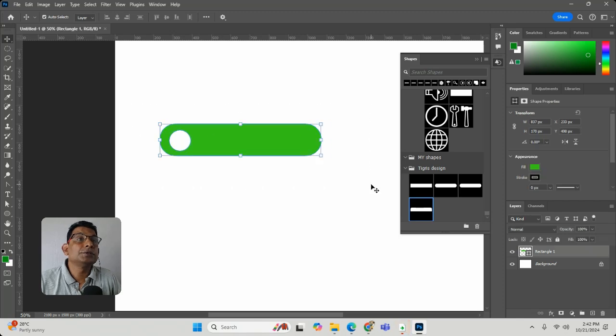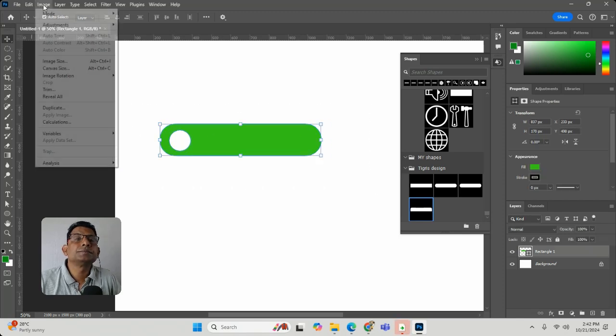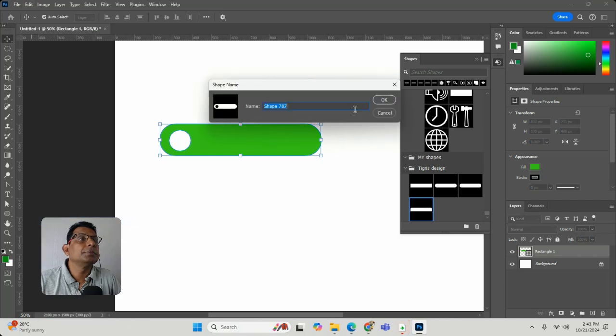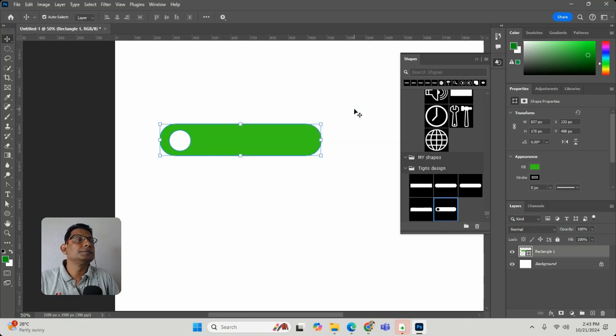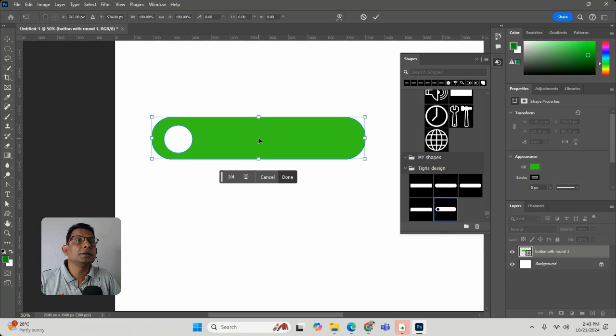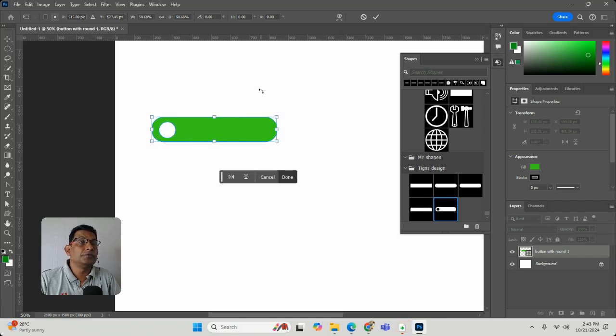Now I want to save this button. Select it, Define Custom Shape, button with round. Now I am deleting this. Whenever I record, I can just drag and drop this. I can utilize this button for multiple things. Okay, I am deleting this.